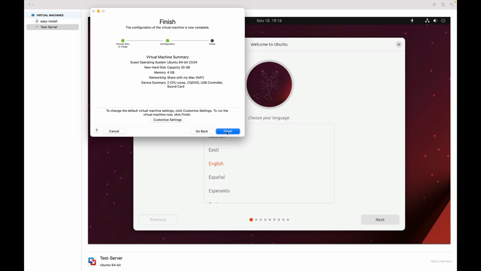This is going to give me a summary of the basics that it believes I need in order to spin up this virtual machine. Now on this screen, you see exactly what it says. You have a virtual machine summary, tells you the guest operating system, Ubuntu 23.04, perfect. One thing I want you to make sure that you look at is this new hard drive disk.